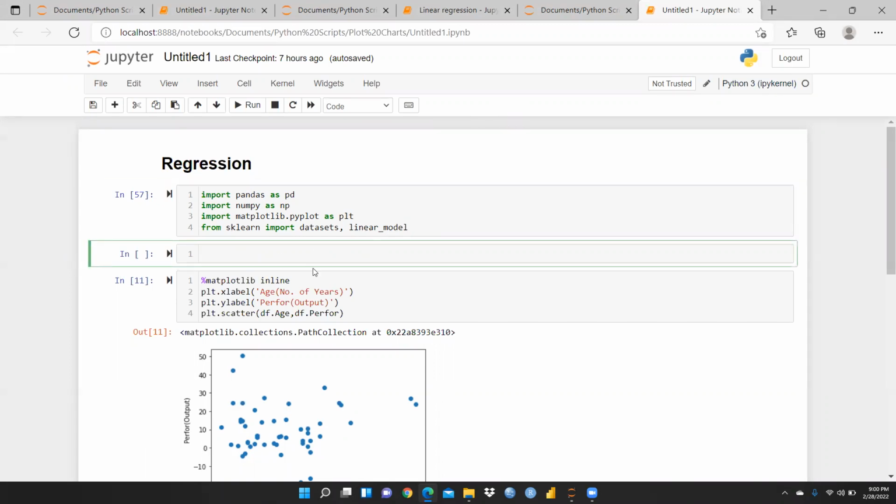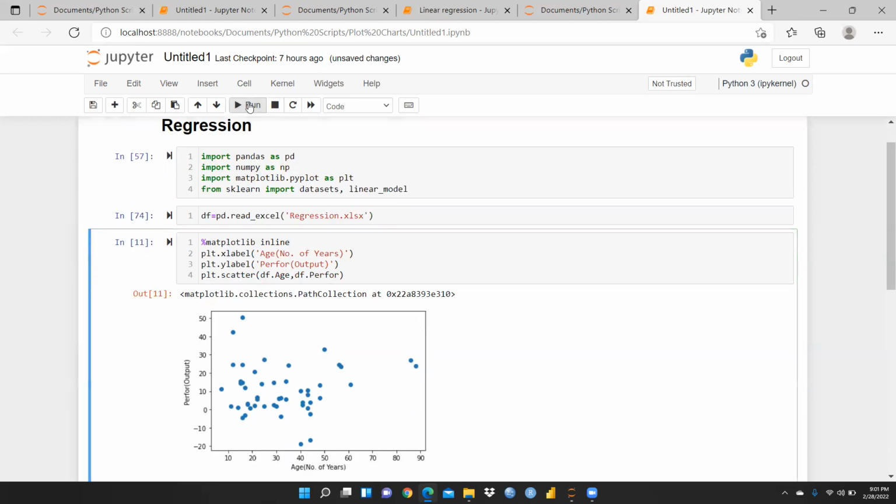Let's create our data frame. I want to read this file using pd.read_excel. What is my file name? My file name is regression.xlsx, and let me run this.